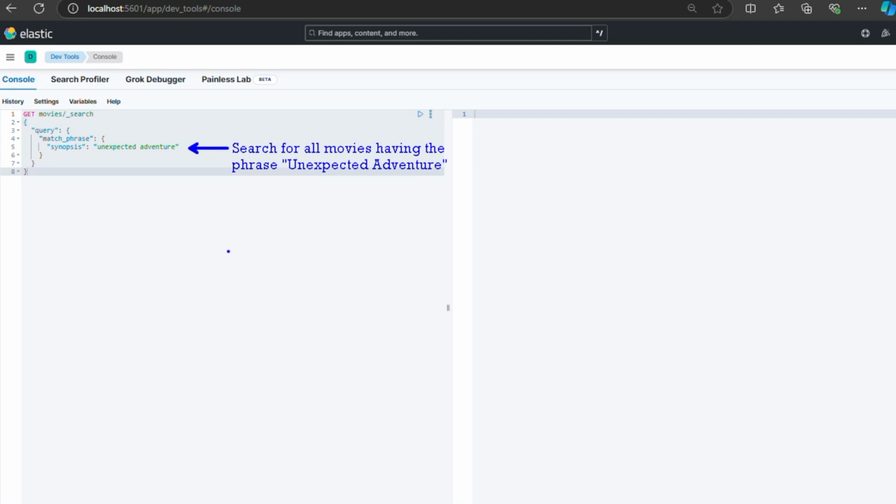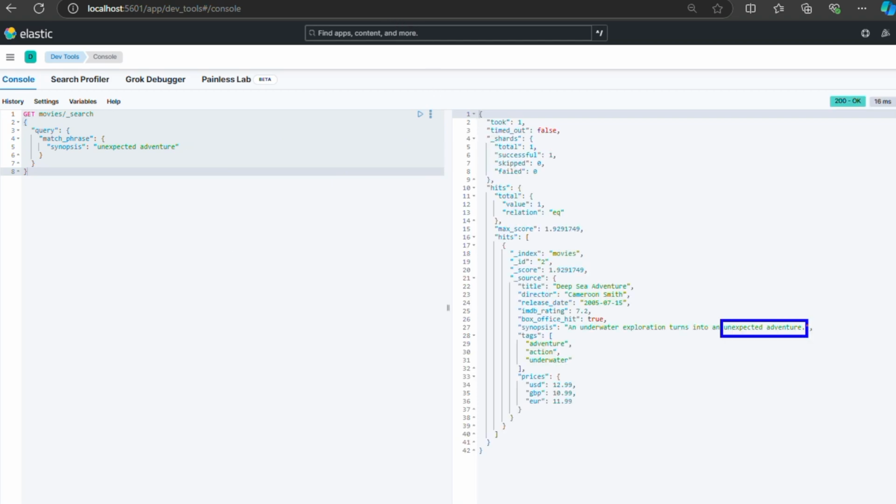We can write a match phrase query for this purpose. This query searches for the sequence of words "unexpected adventure" in the synopsis field across all our movies and returns the movie Deep Sea Adventure.